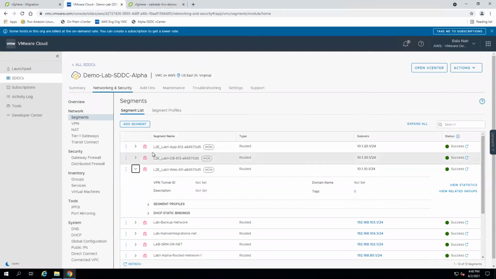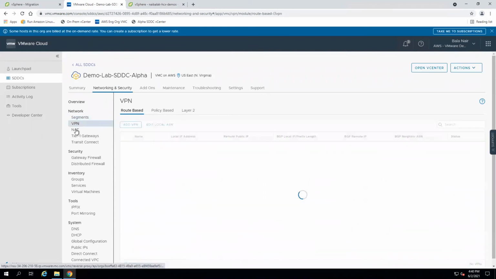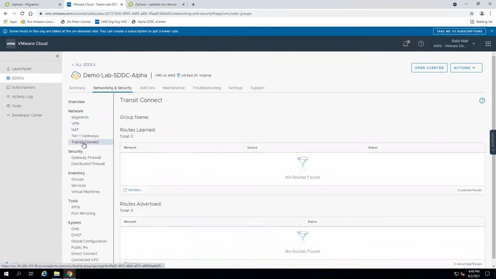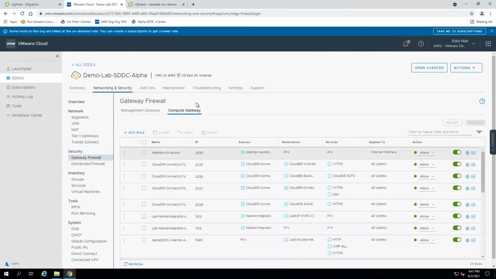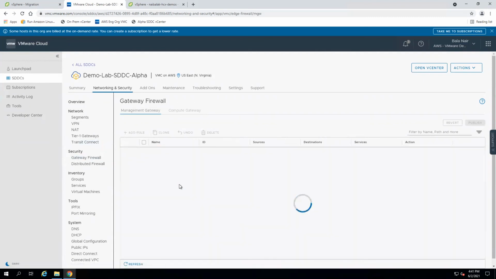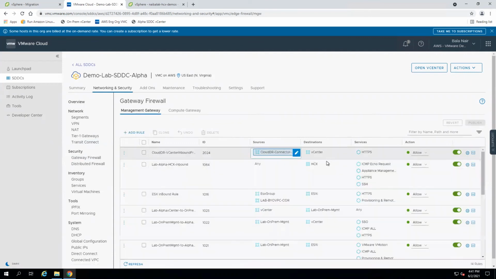And the solution comes with built-in security and network virtualization. As you can see, we can create VPN connections over here. We can do NATing on that. We can do transit connect, and I will show you that on the AWS side, where I have connected this to a transit gateway. There's a built-in firewall for this. We can do the gateway firewall. This is where the compute gateway and the management gateway are, where you can say you can access the vCenter and HCX from anywhere or certain IP addresses.